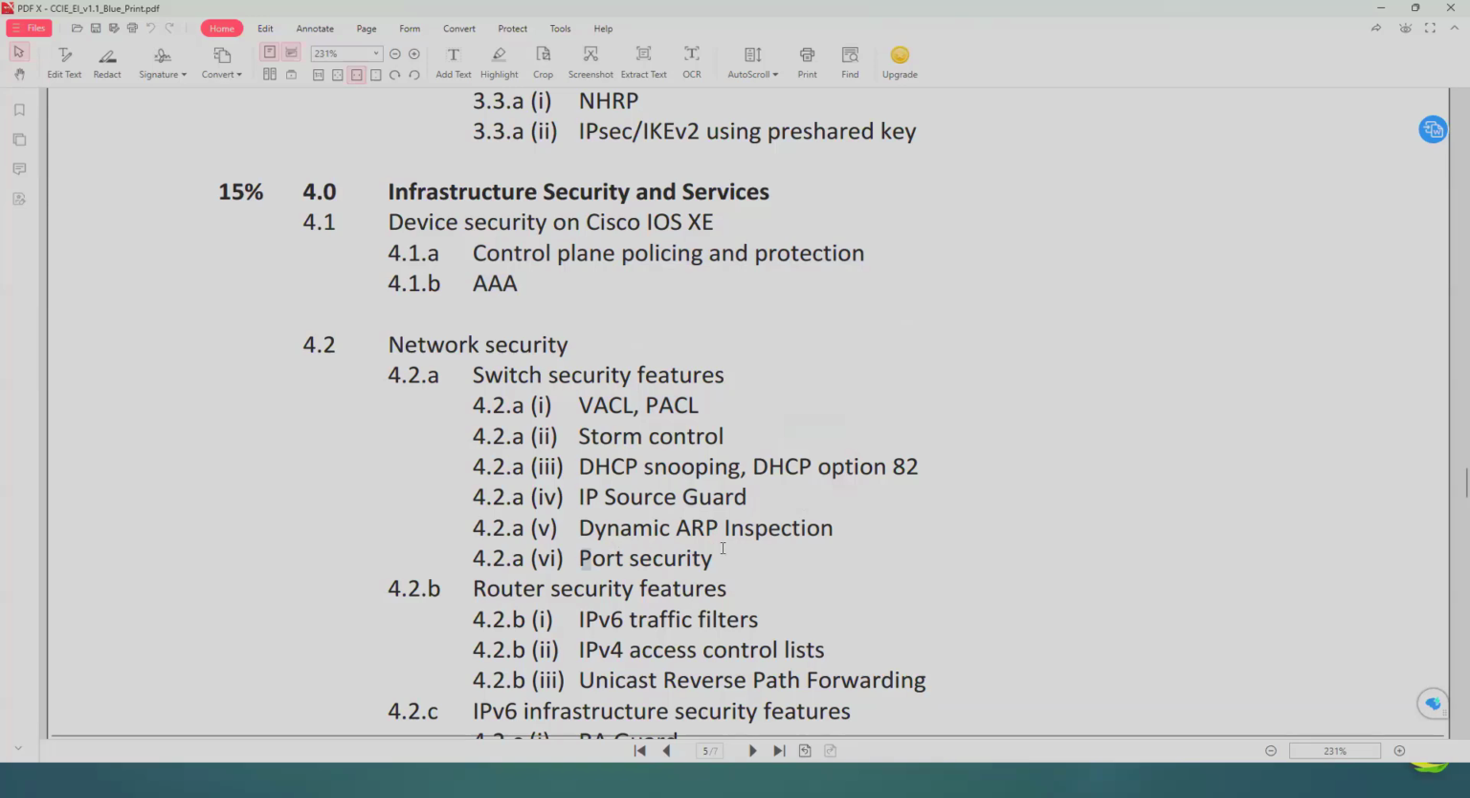For example, port security. What is this? Port security is the method of securing your switch ports from any unauthorized access. Why do we need this? Because your switch is generally connected to end devices like computers, printers, servers. Somebody may easily disconnect their computer and connect a malicious device or a device which is trying to hack your network. So what will happen in that case is the source MAC address will change, right?